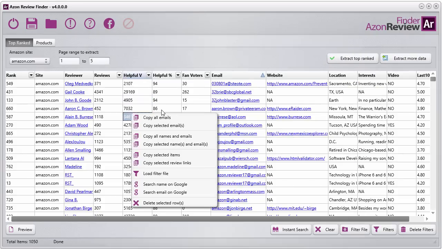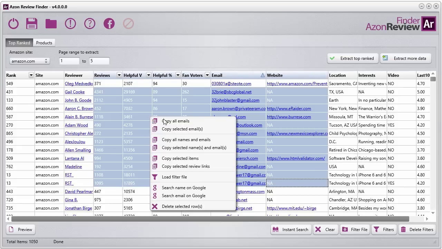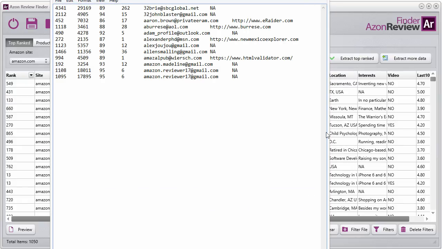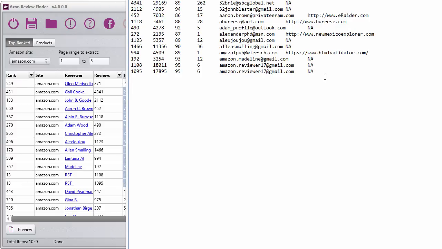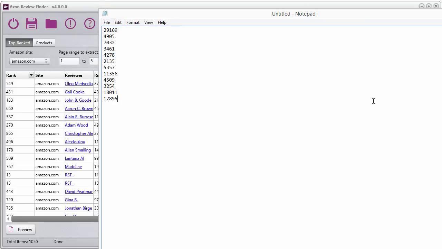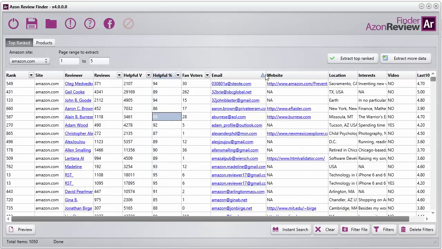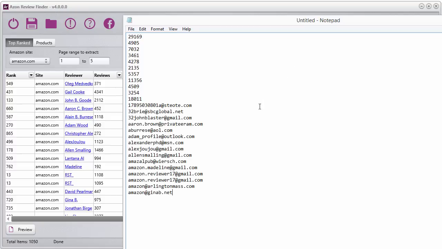You can also, like I showed you before, select the review links or copy the selected item. You can select anything you want, right click, and copy the selected items, then paste that into some text document. It doesn't matter what column you're in, you can select it and press Control C on your keyboard, and if we go file paste, it'll paste it in. So that's handy. When you want to get these emails real quick, you just select them, Control C, and boom, you got them.